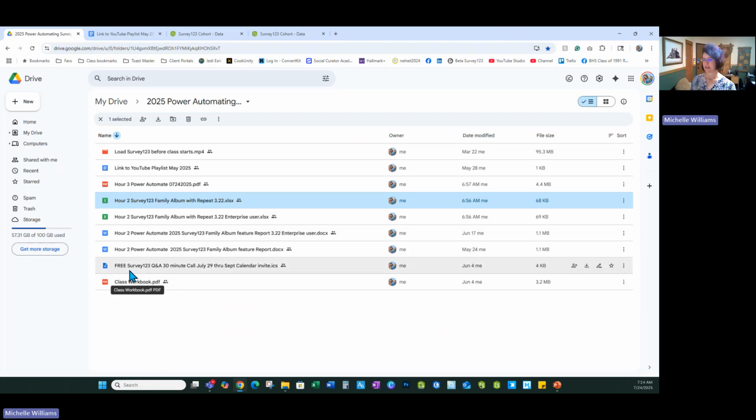And then the last one is the class workshop notes, and you can print that out. It's a PDF, and you can write your notes in it.